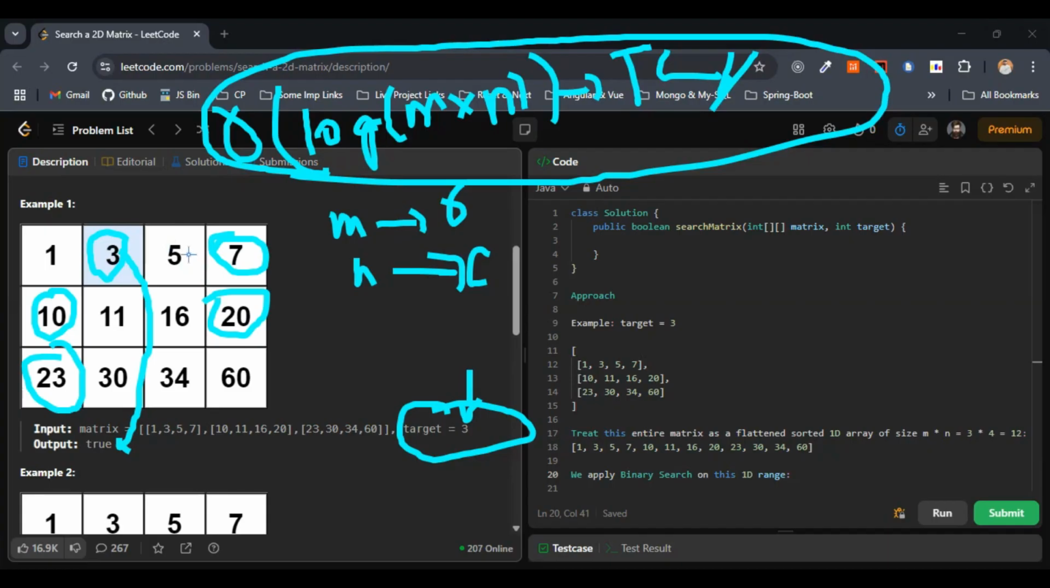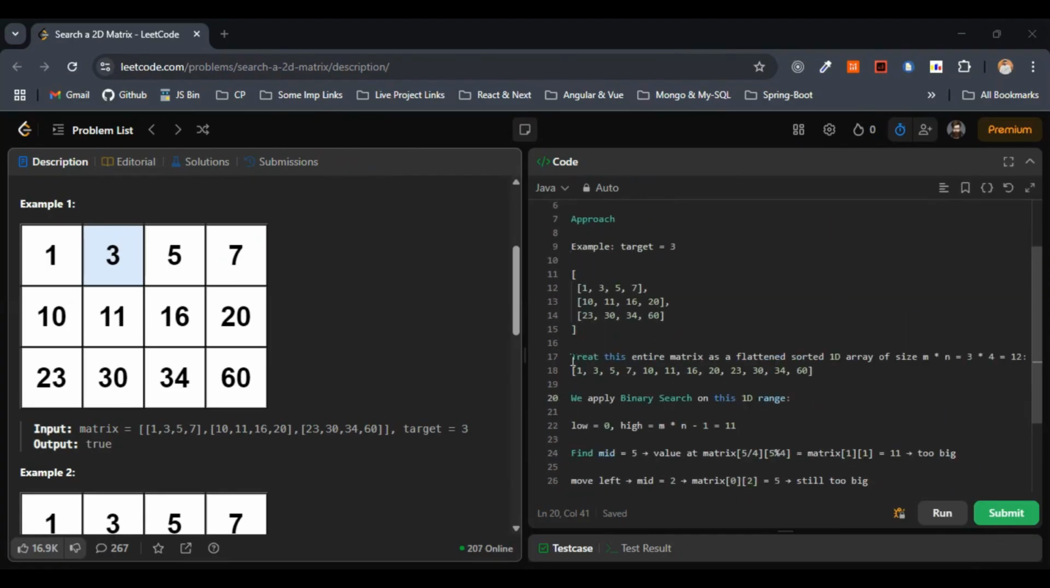The same goes with the second example as well. There is no difference at all, so I can just look into the second example in the same way. Let's do one thing. Let's discuss the approach first, followed by the complexities, and then let's write the code. So first, let's discuss the approach.